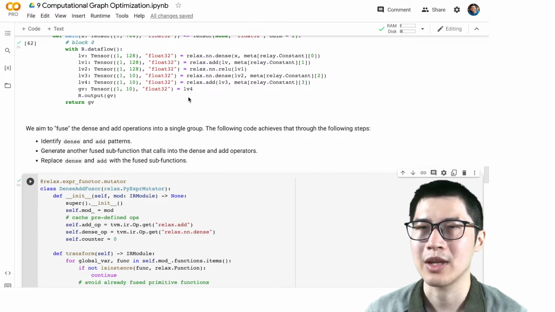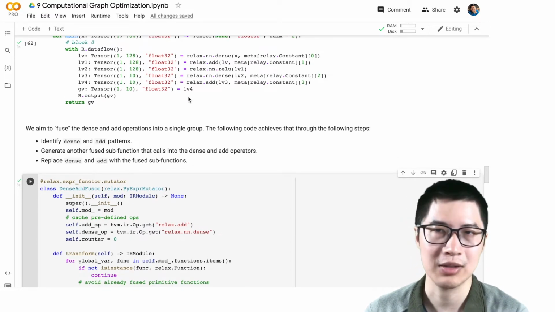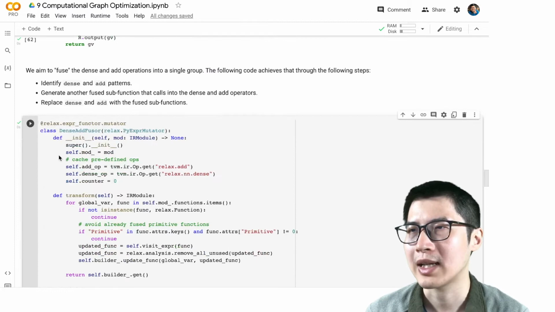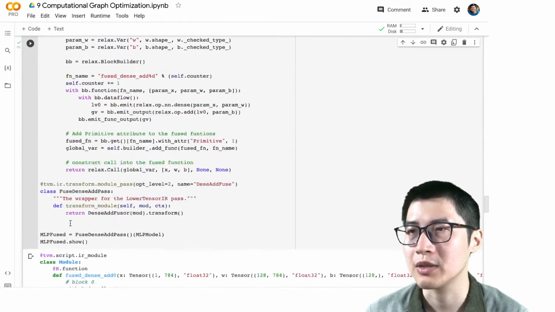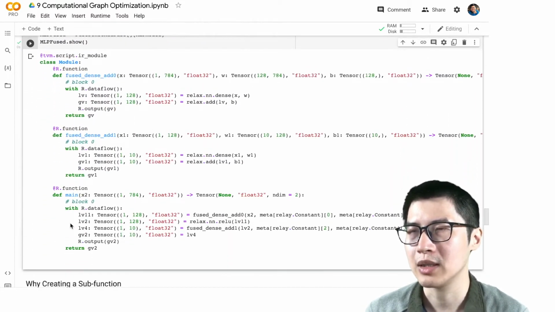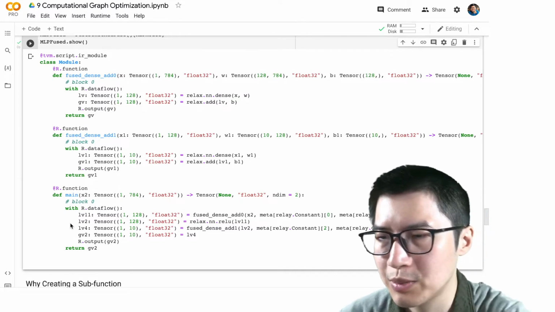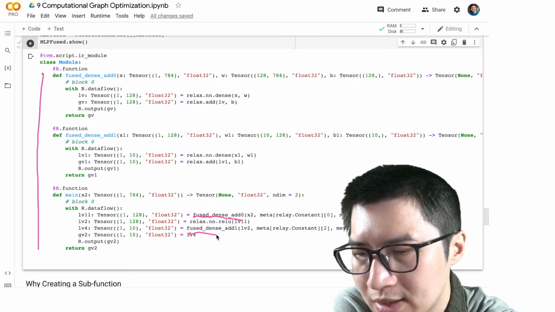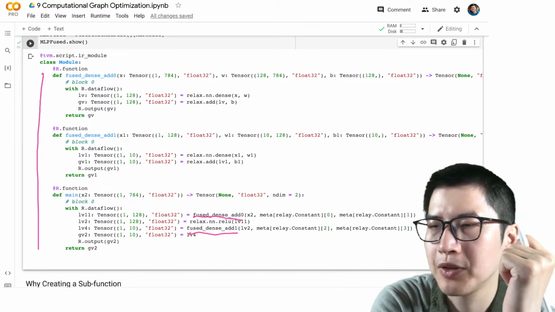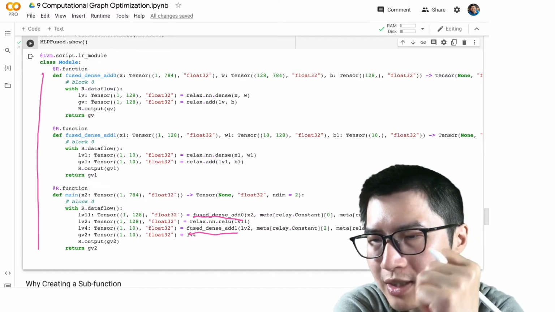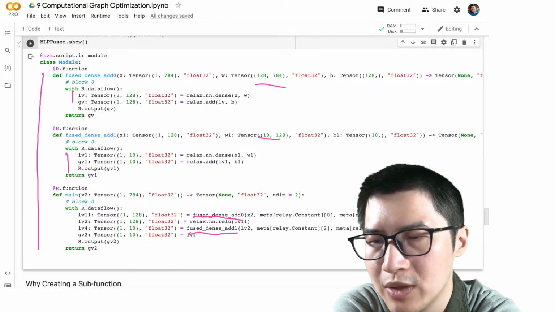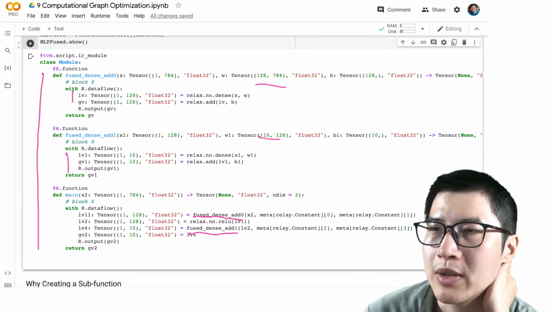If you are a bit confused about what it means, let's go through the code. I'm going to show you the end result, and you will understand what we mean exactly. Let's first run this code and see the end result before we come back to the implementation. Effectively, after we run this code, our end goal is to produce this program. You will find that this program contains two subfunctions, fuse dense add 0 and fuse dense add 1. Within each of the subfunctions, it contains a dense and an add operation, except that the input shape of each function is specialized to the shape of the particular fused dense add pattern.